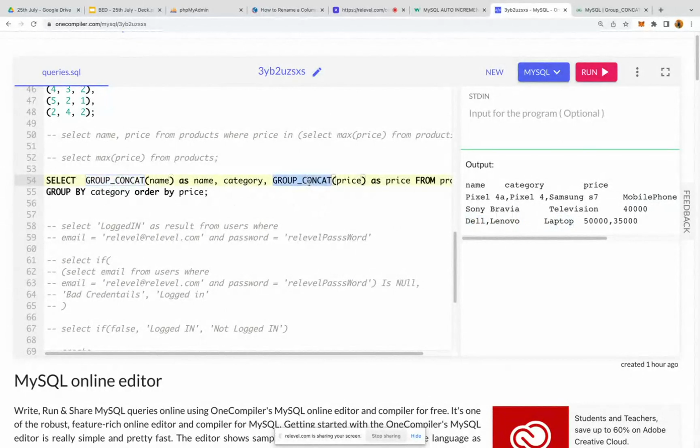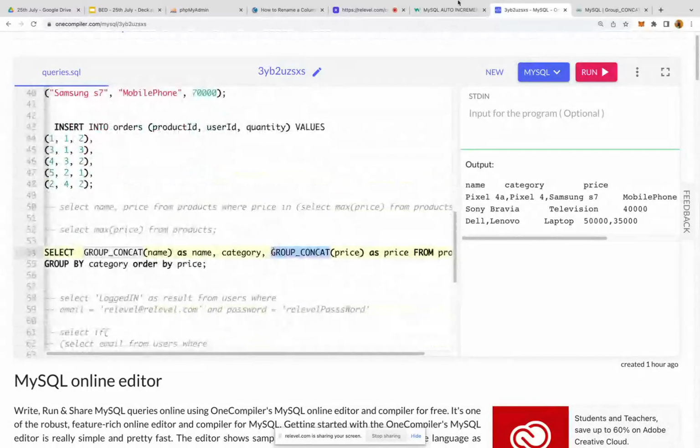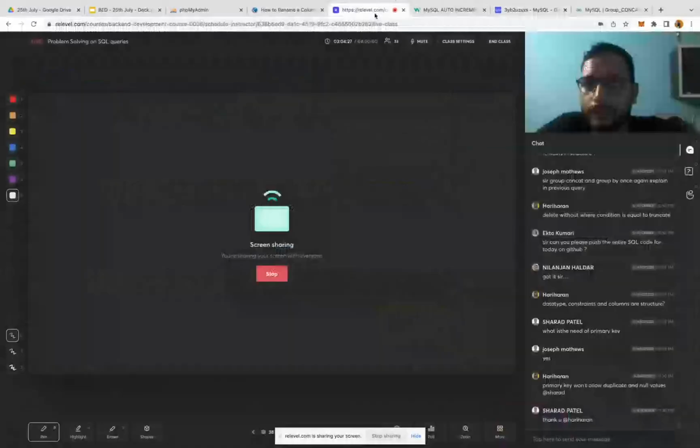Same goes for price also. But see, price is an integer, so we can use some other methods also, like sum, average, max. These we can use here also. Correct. So that's all about the group by and group concat, guys.